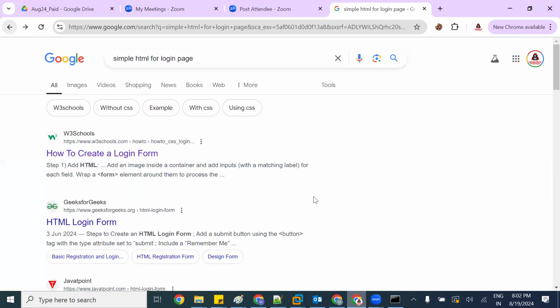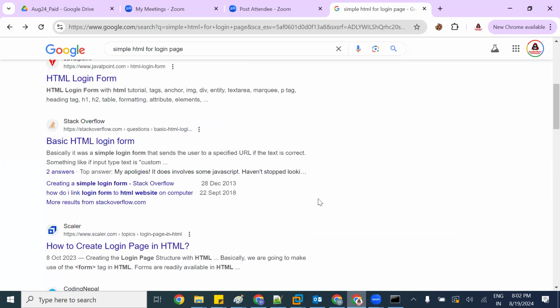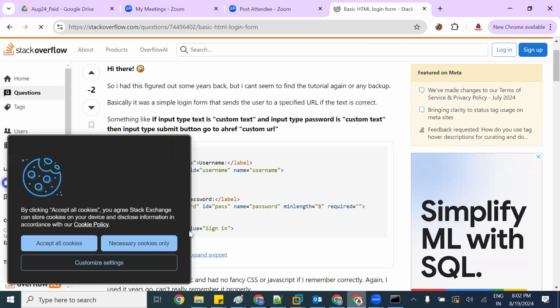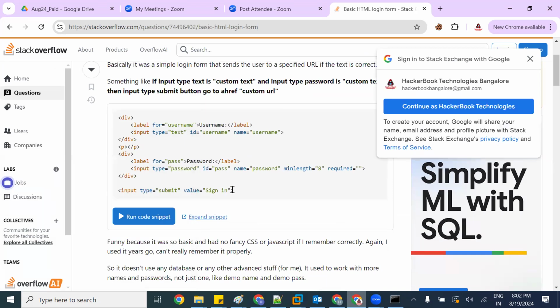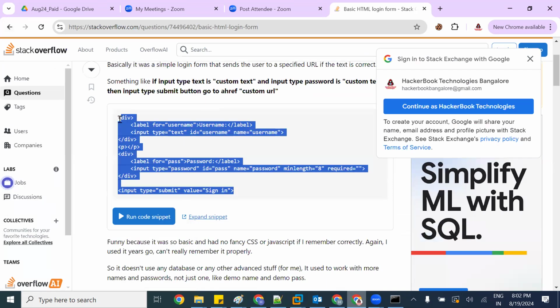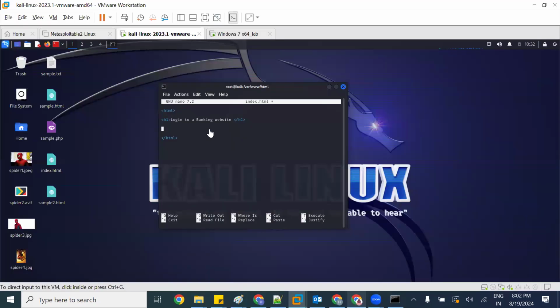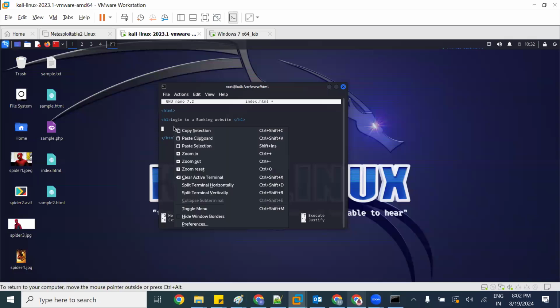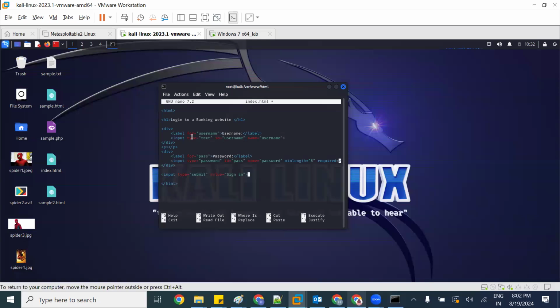Navigate back. We'll refer to some other basic HTML login form. Okay, Stack Overflow. This is a good, simple login form. Copy this entire code. Don't worry, there is no need for us to write the complete code. You can copy paste. The objective is to learn DNS poisoning, not to learn HTML. There's a reason we need to copy some of the things.